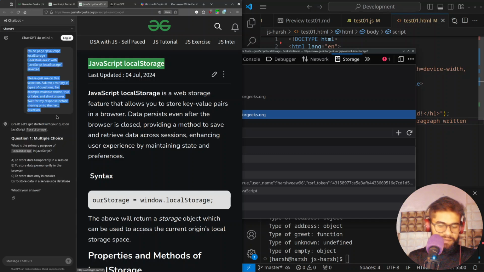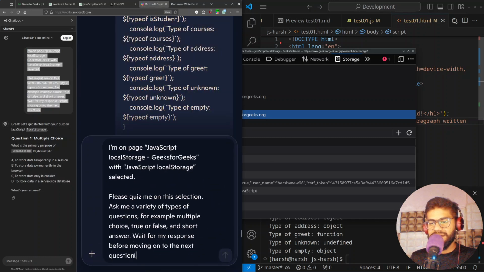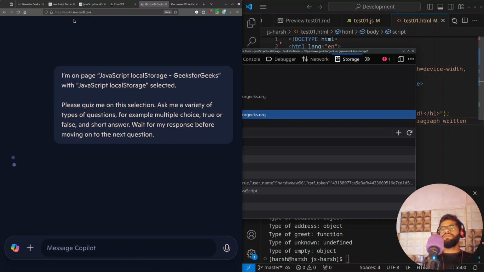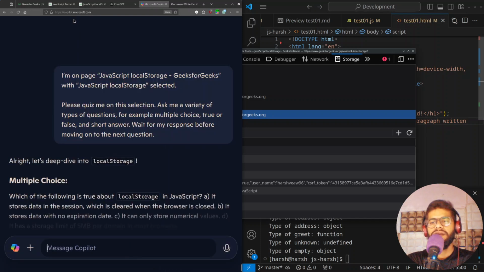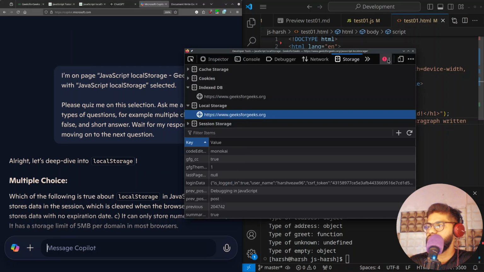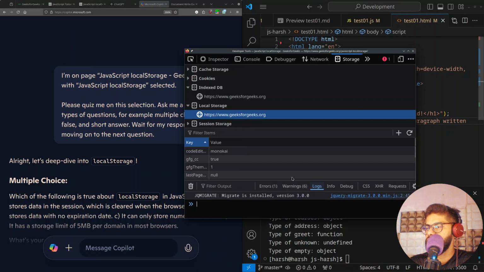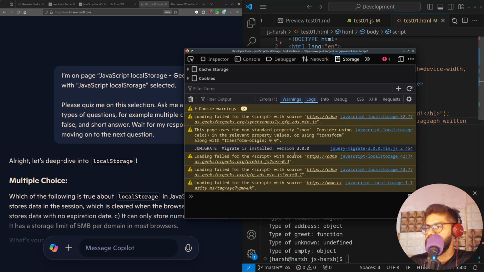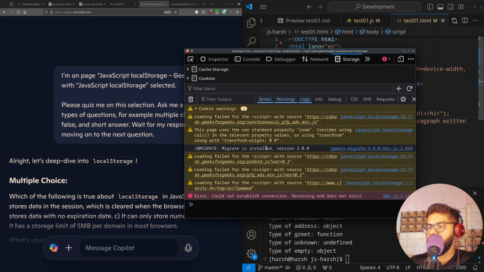Copying it, pasting it here. Let's deep dive into local storage. We have an issue here. We have a few cookie warnings, and one error, could not establish connection. Never mind.